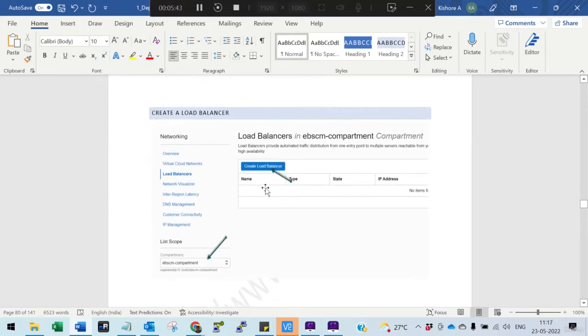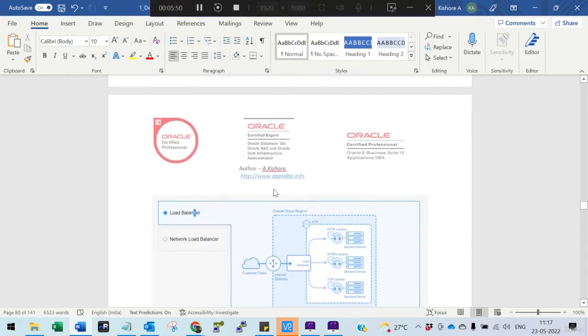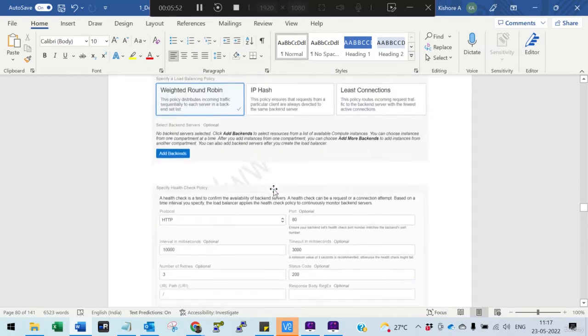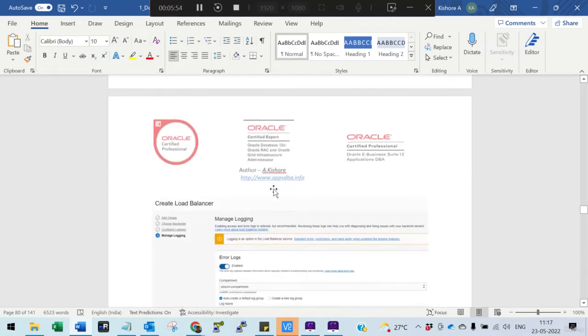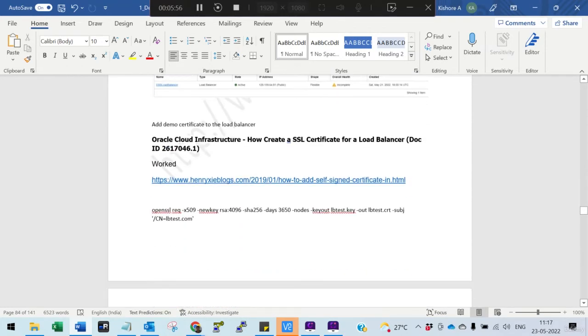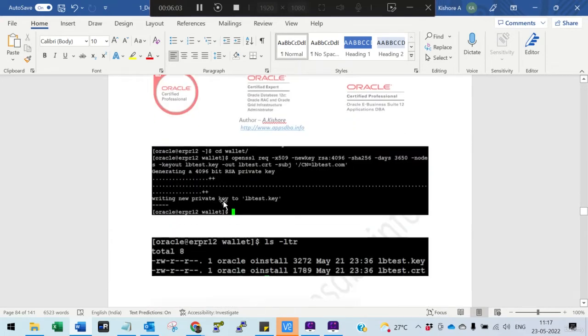Then we need to create a load balancer. Before we can provision the cloud manager, we need to create the load balancer in advance. So these are the steps for how you can create it. If you want to create a demo certificate, a self-signed certificate, I have provided the steps if it's required.